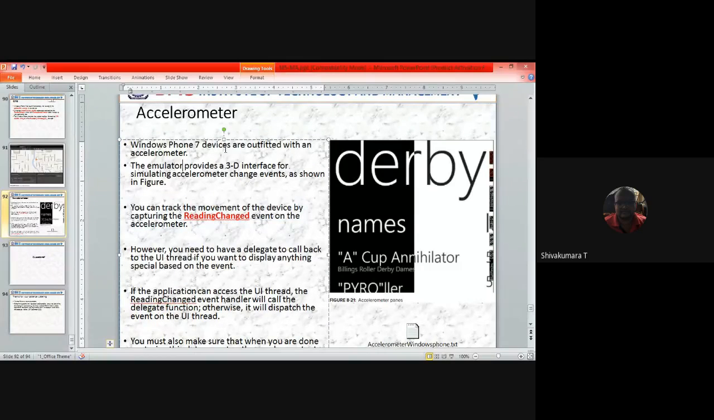Windows Phone 7 devices are outfitted with an accelerometer. The emulator provides a 3D interface for simulating accelerometer change events. Then you can track the movement of the device by capturing the reading changed event on the accelerometer. The accelerometer is the sensor that is built into the device. It detects the movement of the device.